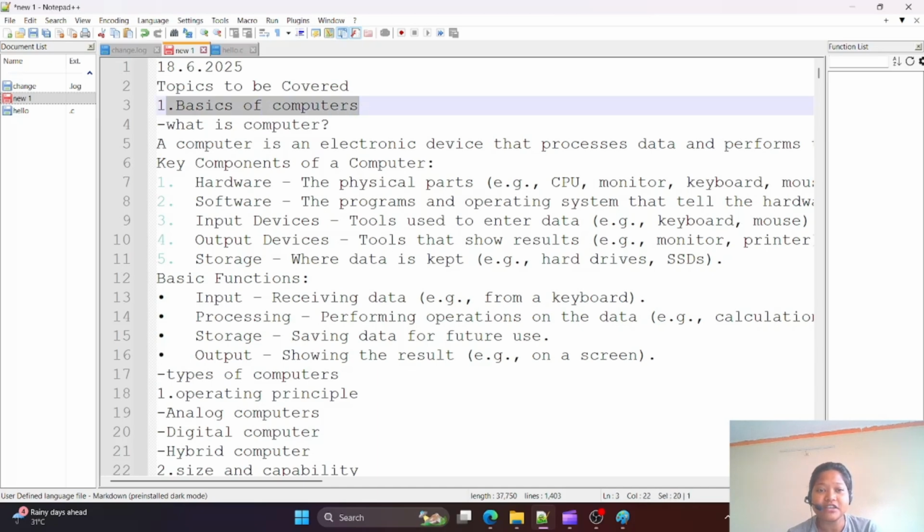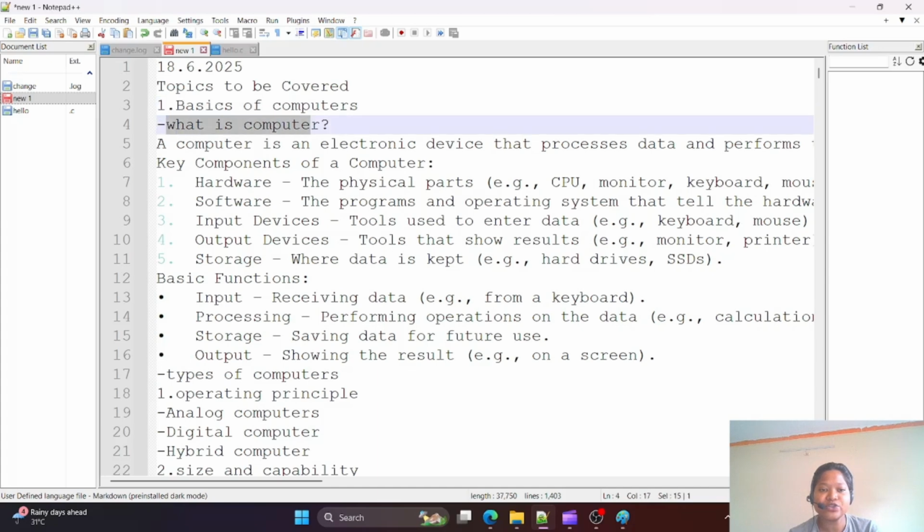This is very basic, that as a computer science student, or suppose we are going to work in this field, definitely we should have some knowledge regarding the basics of computers. So here the first question is, what is a computer? This is really a very basic question.